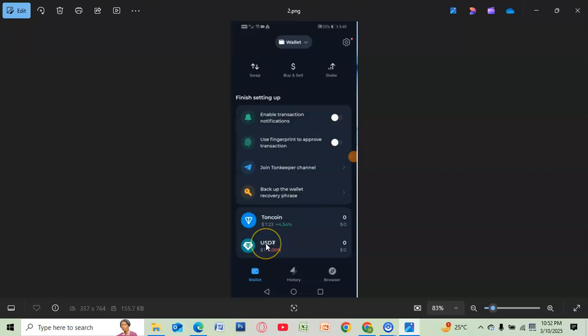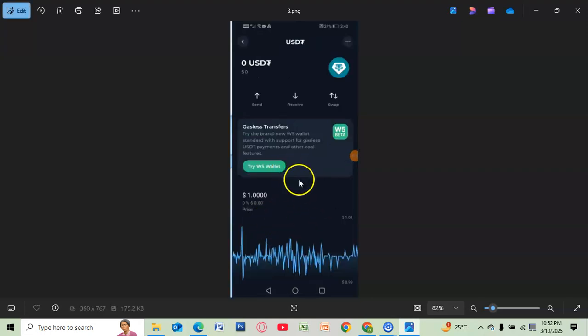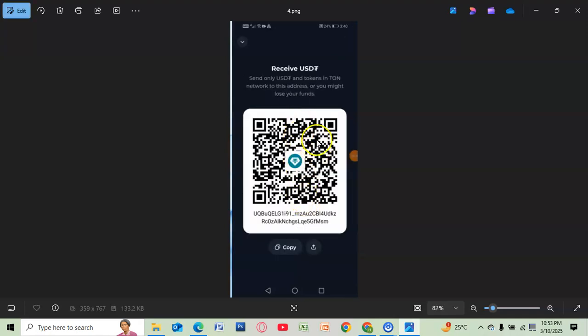Click on it. After clicking on it, from here you will see the options send, receive and swap. Just select receive from here, then you will see your wallet address, and you can copy it from here, then share it with your friends where you get USDT from.